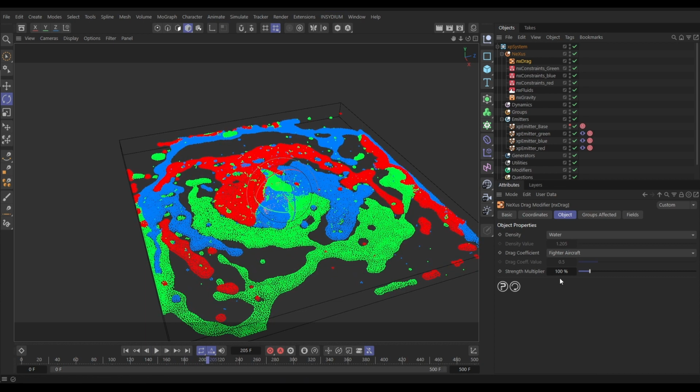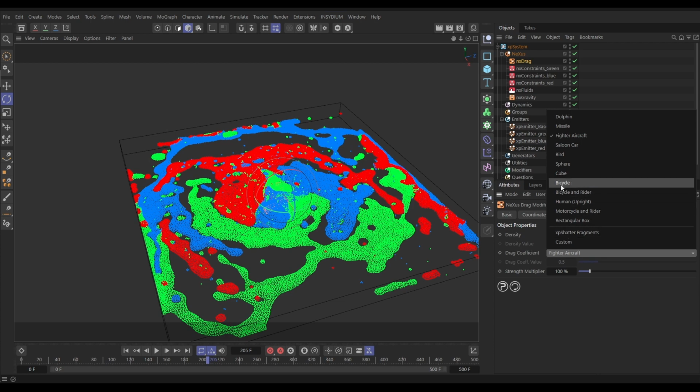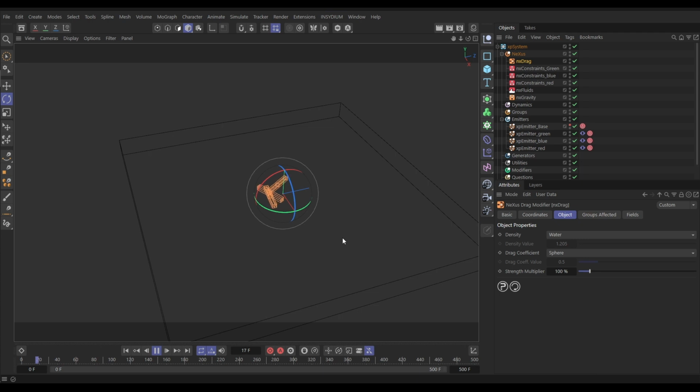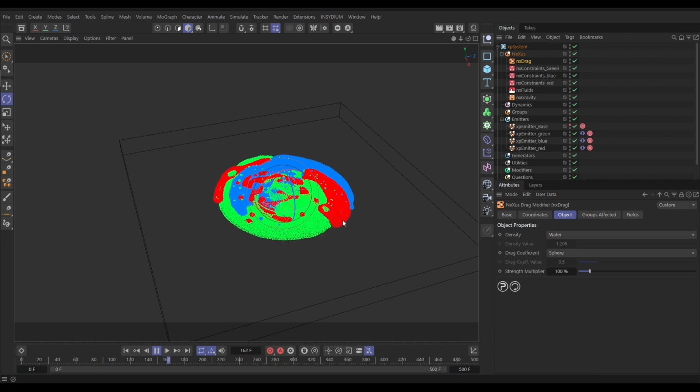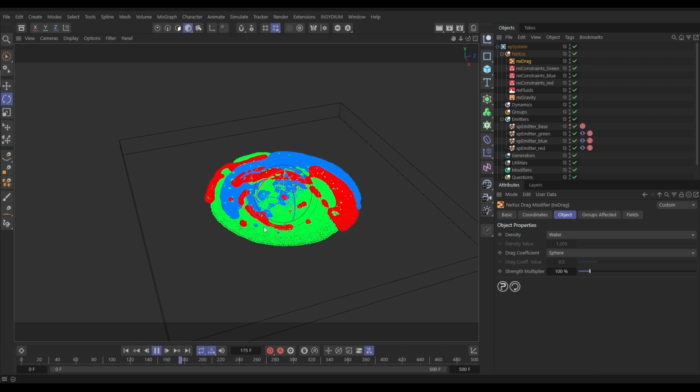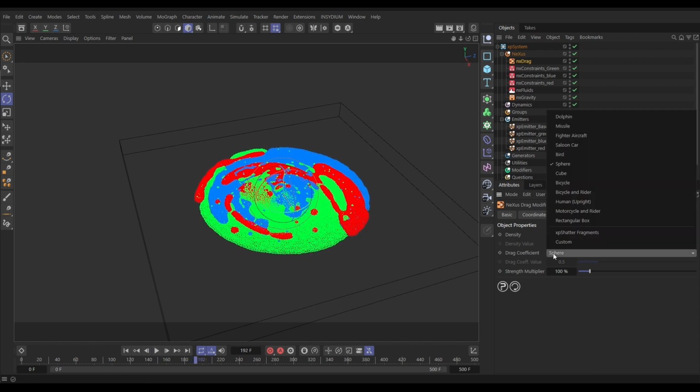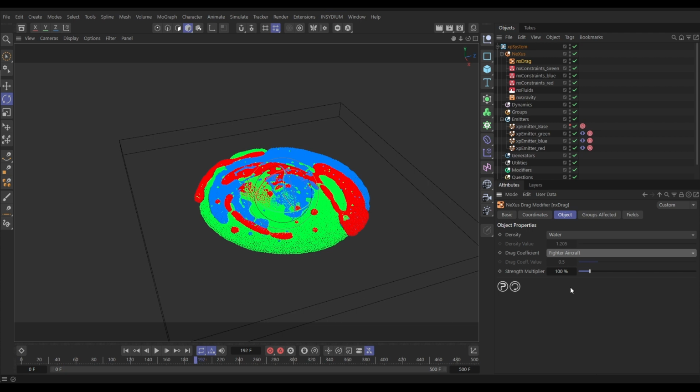Let's try a much stronger drag. So we'll try the default sphere in water. This should have a much stronger effect on our particles. Let's have a look. So here we come up to the first frame of emission. There we go. You can see how much they have been slowed down by that drag. Now that's too much, obviously, but you can see the difference it makes. Wow. Okay, that's way too much. I'm going to put this back to fighter aircraft.